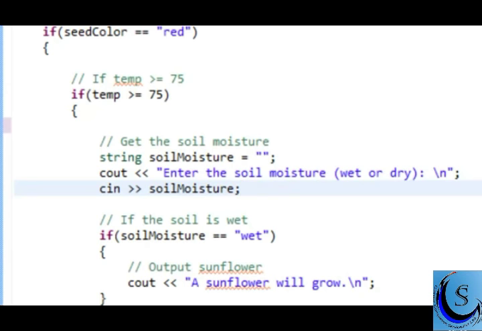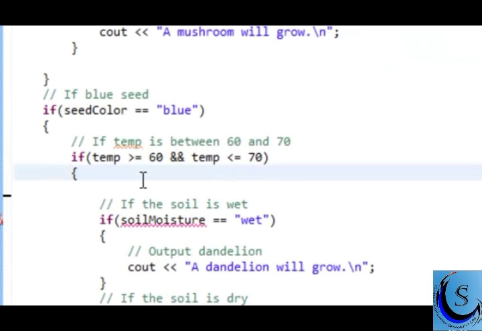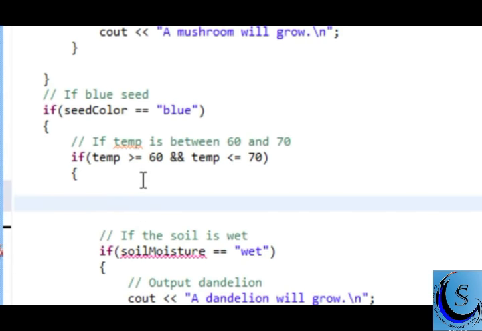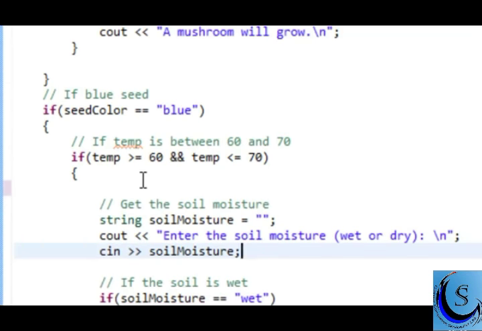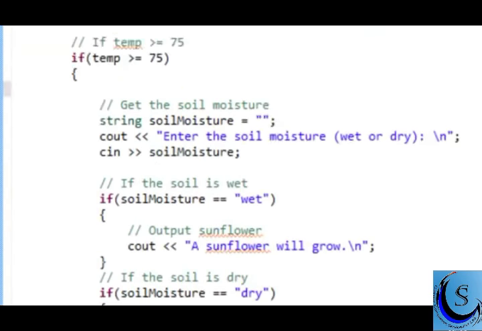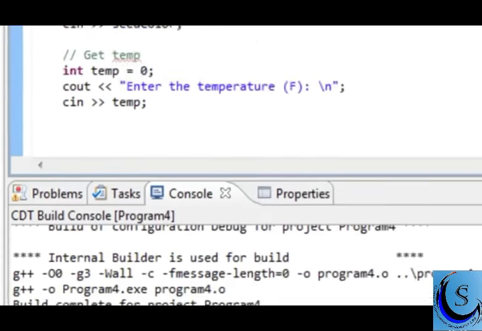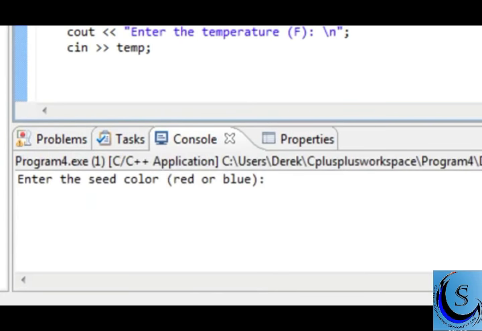That's now resolved. Still unresolved down here, so let's go ahead and paste in this bit of code down here as well. So Control V once again, and we paste that code in. So now we're not asking for the soil moisture until it actually matters. So let's go ahead and save this, build it, and we'll run it.